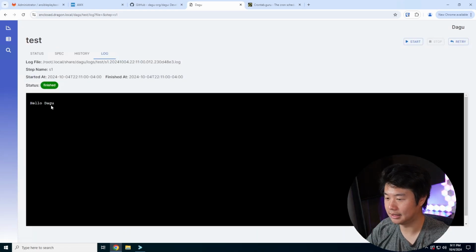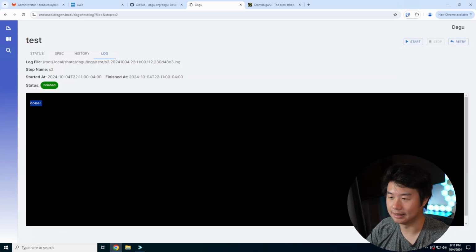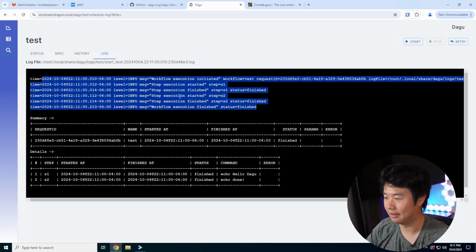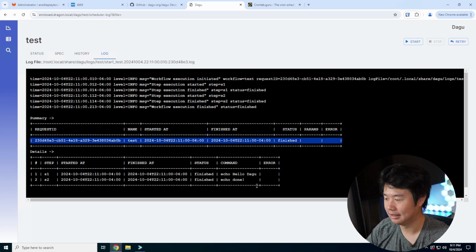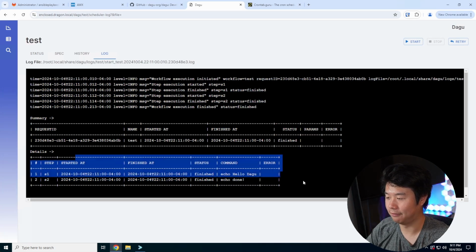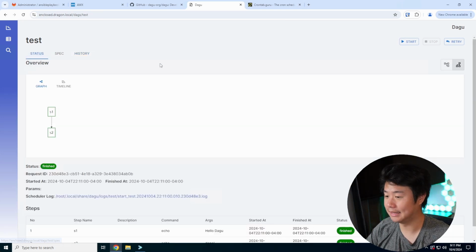So we can actually go to it, and we can see the log. So if you would click here, you can see the log. So this says hello Dagu, and the second step would be done. So it's actually pretty cool because it will actually give you how it executed as well here. So it will show you, hey, this executed and finished, and here are the details, essentially the command based off of it, and if there's any errors as well. And then you can kind of see history. So when the next run runs, you can see that there'll be another history that pops up here as well.